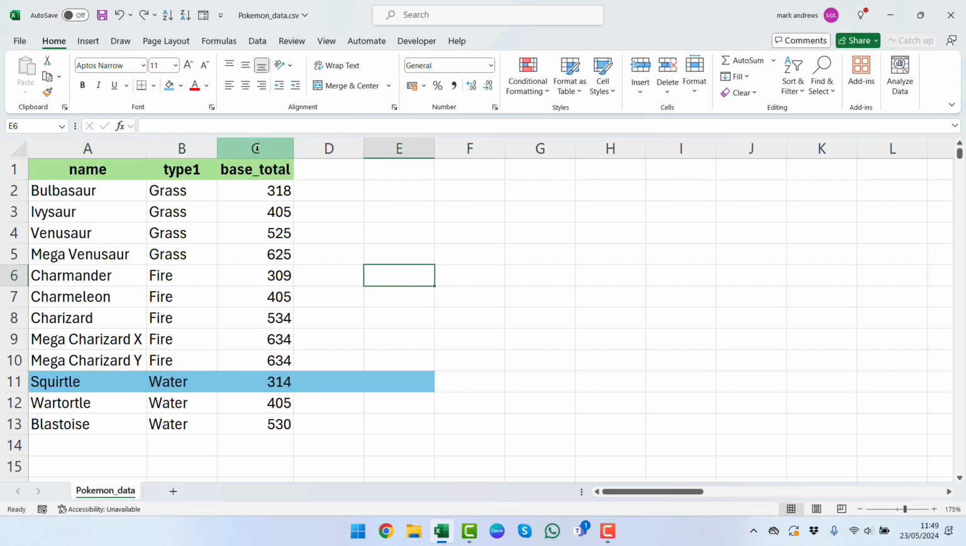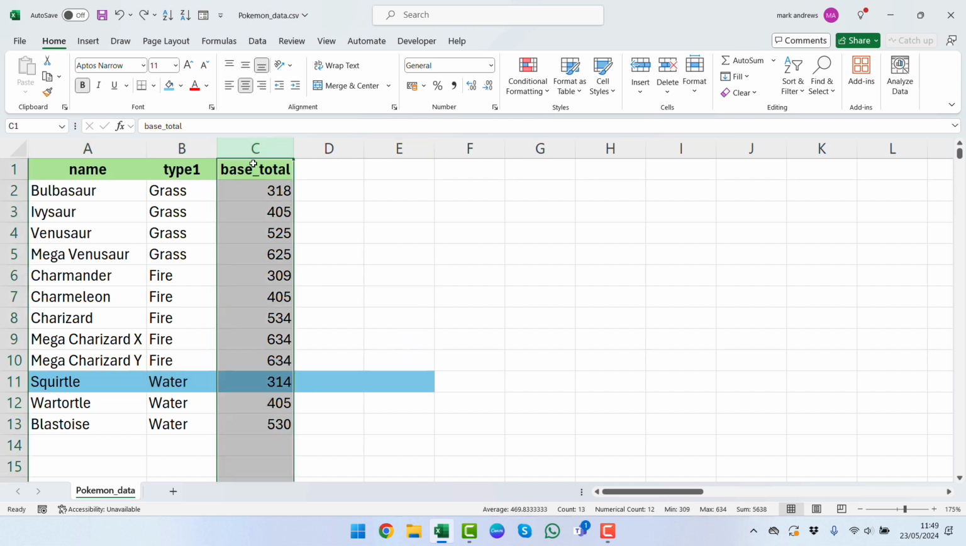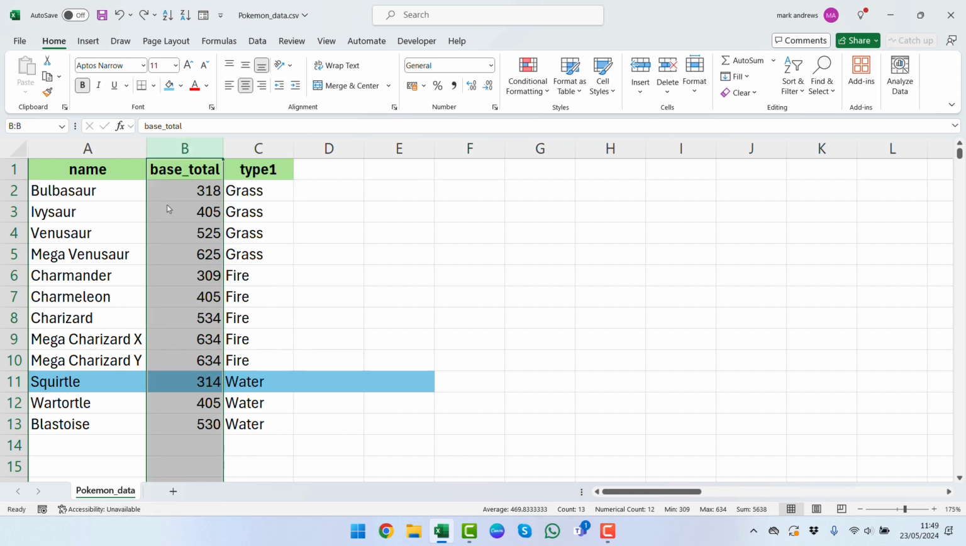And this is really great as well because you can use this for columns as well. So we can see that we have this here, so the base total in C and the type in B, and we can do exactly the same. So you can move onto the side here and we can see that we get the 4-point arrow again. We can hold the shift key and move that across, and we can just there move that up and down or move it left and right, wherever we want to do.